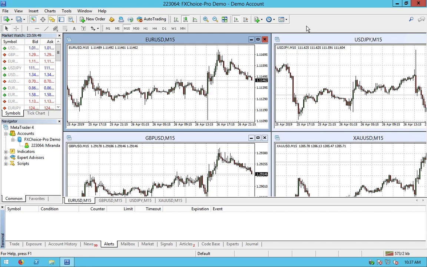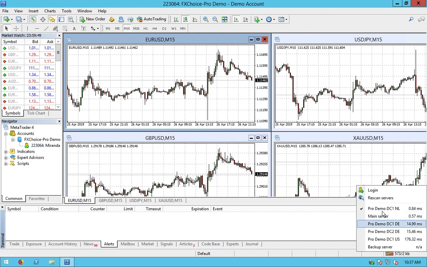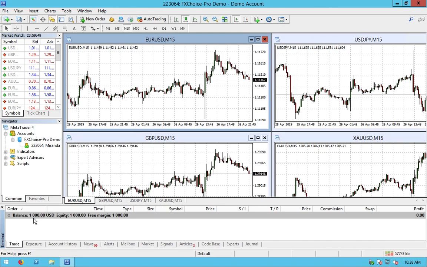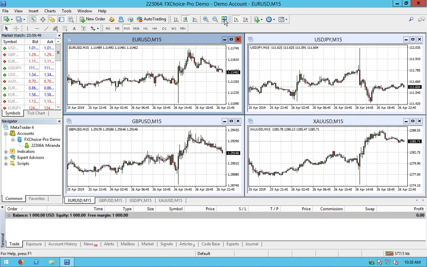Alrighty guys, so once you properly copy and paste all the information from your email to MT4, you're going to see that on the top right it has all these servers. You can just pick the main server, or you can just choose your own. Basically, I want to give you a quick run through as to how MetaTrader works and how it's actually going to trade for you. So you see here, balance of $1,000. This is a demo account that we made.